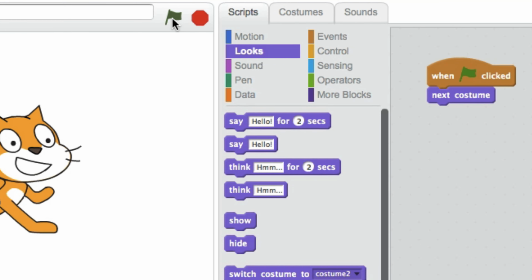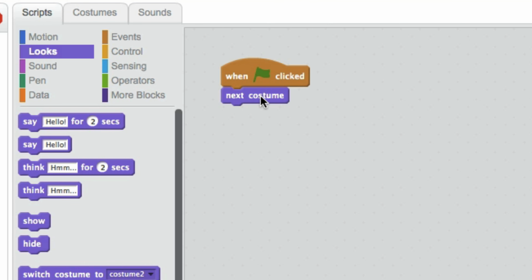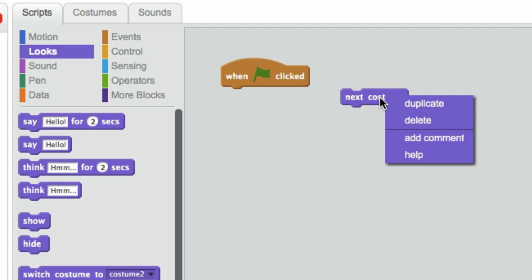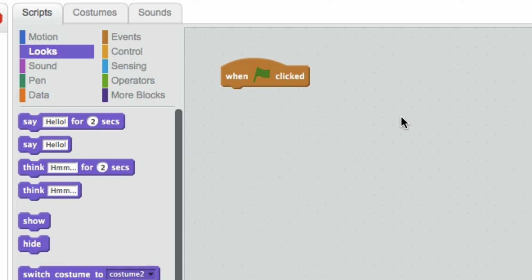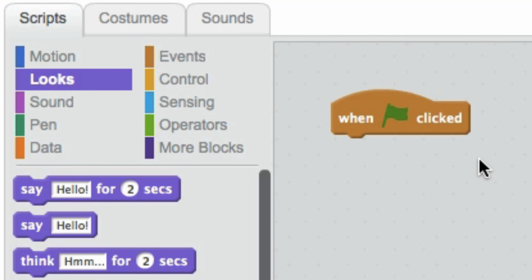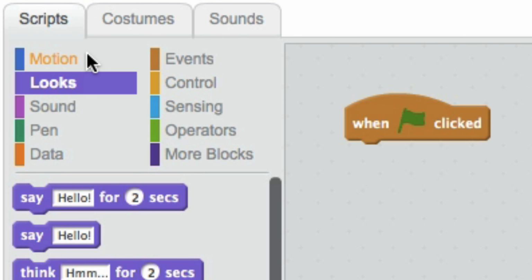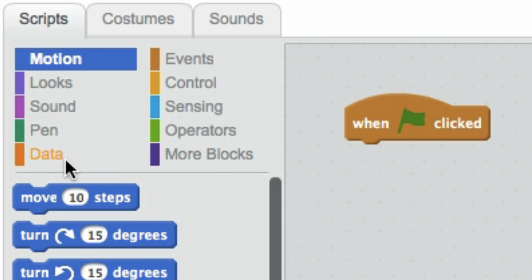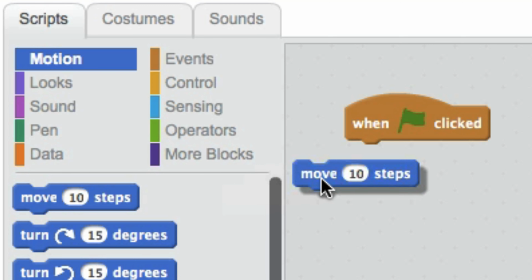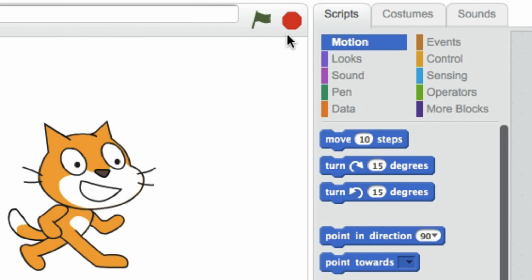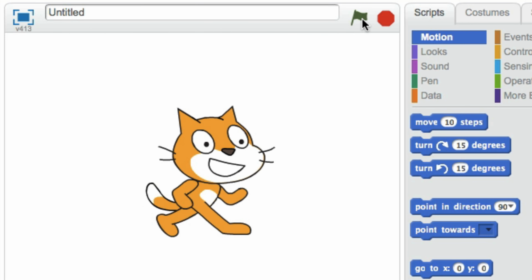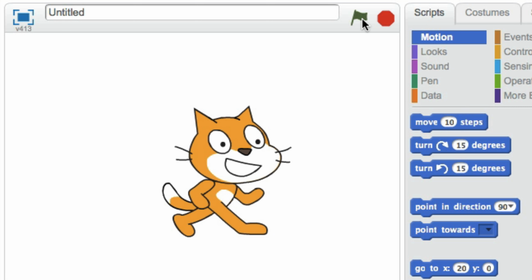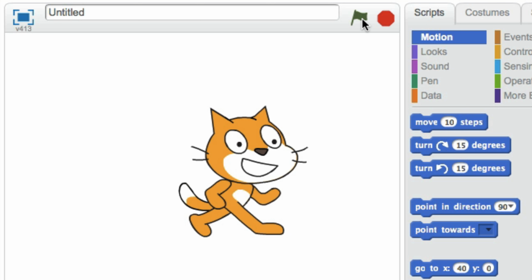Let's delete the next costume action and explore one final action, this time to make the sprite move. Since this action is to do with motion, another word for movement, we will find it under the Motion tab. Let's drag and drop the Move block and click it into place. As you can see, when we run our program now, our sprite moves across the screen. So that shows how we can use programming action blocks to change a property of a sprite or to make it do something.